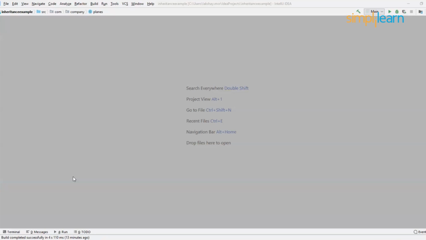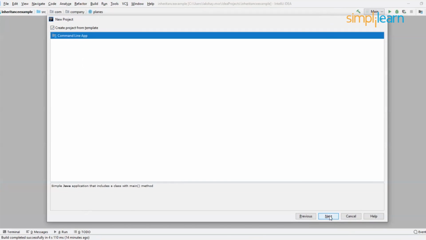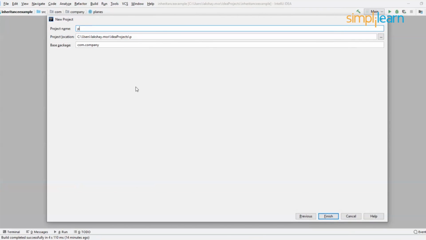So in polymorphism, the program will be similar to inheritance. But in inheritance, we inherit all the properties, variables as well as methods. But in polymorphism, we use the same methods at different places. So let's create a new project. Next. And I'm going to name it poly1.